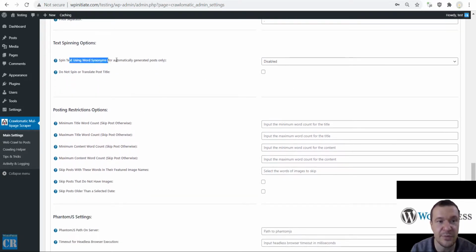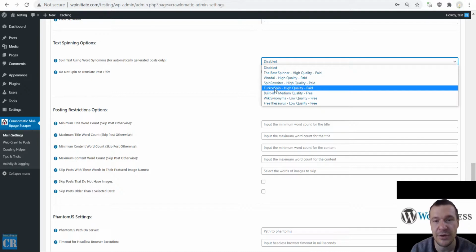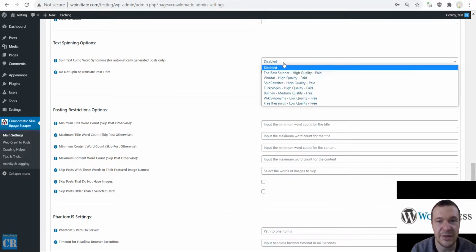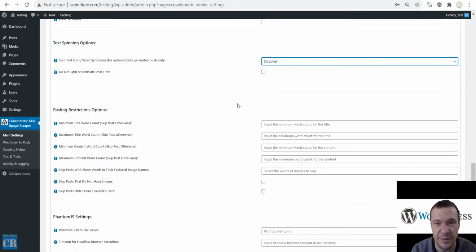Spin using word synonyms. The content, you can use Best Spinner, WordAI, Spin Rewriter, TurquerySpin, or these free built-in spinners. And you can add your credentials here after you select a spinner. If you don't have a spinner account, you can click here and get one.